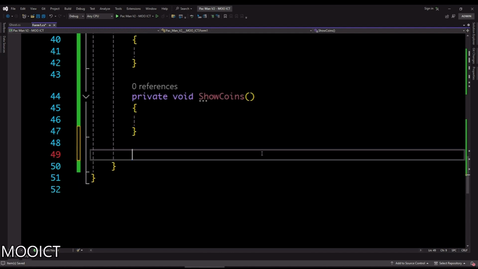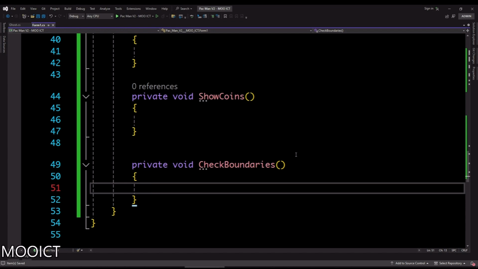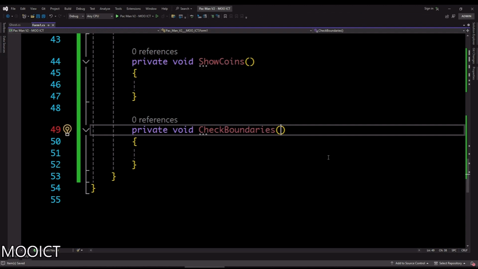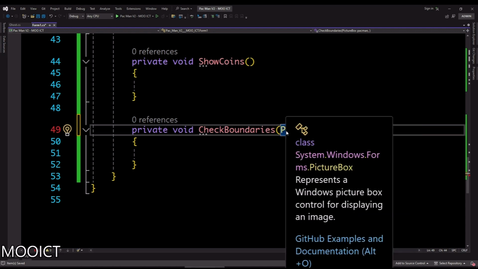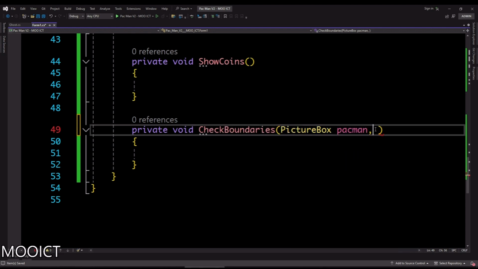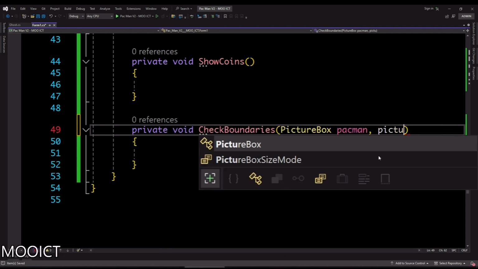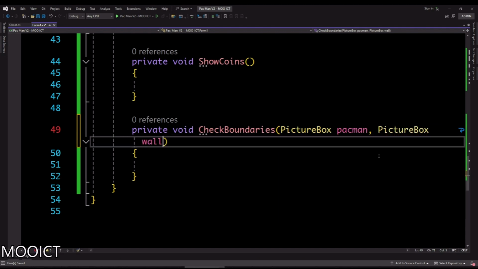Okay, and we also need one called check boundaries, and this one we're going to need some parameters for. Private void check boundaries. This one is going to be the interaction between the player and the walls. So we're going to pass both of these picture boxes into this function to check if they are colliding with each other, and then do the rest of the bits inside of here. One is a picture box, right? Let's call this one Pac-Man. Because it's inside of the function, it's not going to affect the Pac-Man that we created before. So Pac-Man, and then picture box wall.